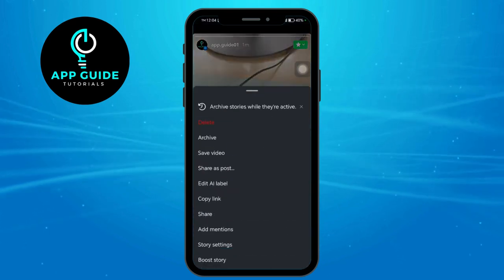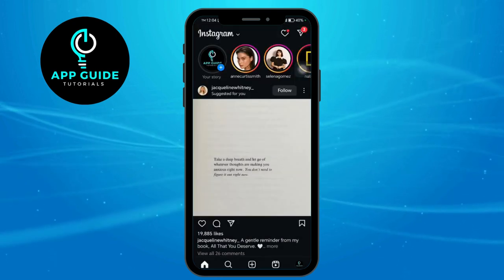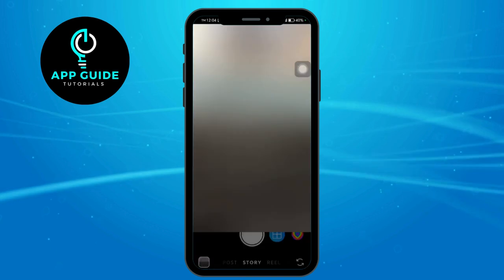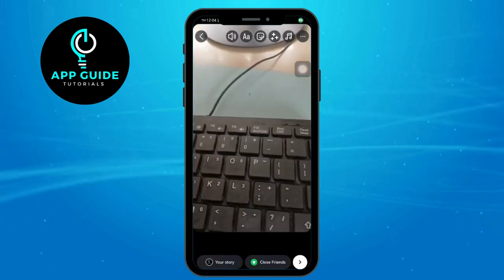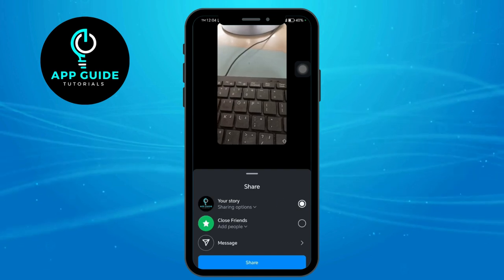Now you just have to save the video. Let's say right here. Now once you've saved that to your camera roll, all you have to do is to go to your story and click the video right now. The next thing to do is to tap on this button right here and share this to everyone.